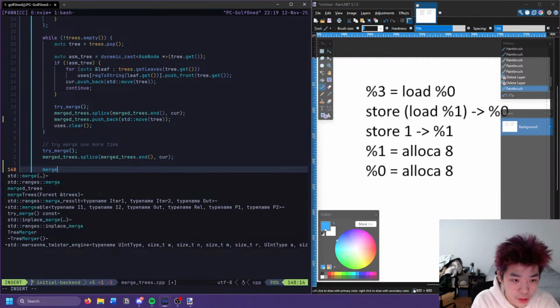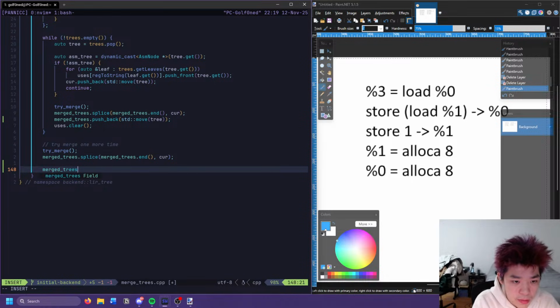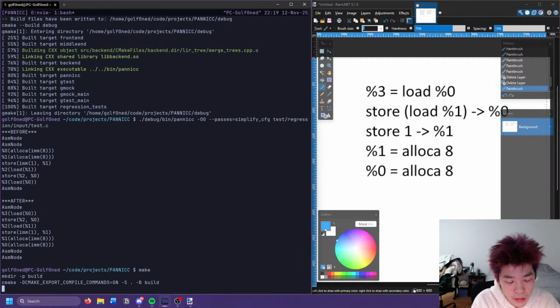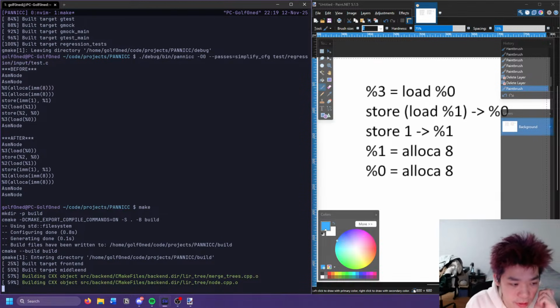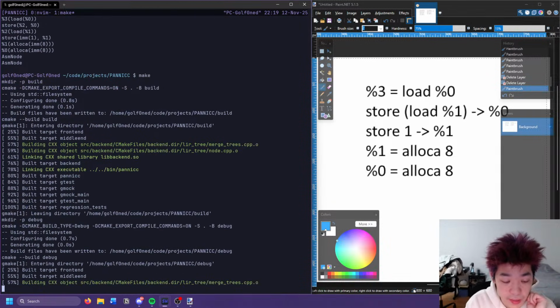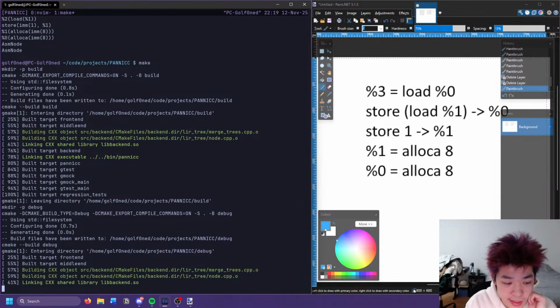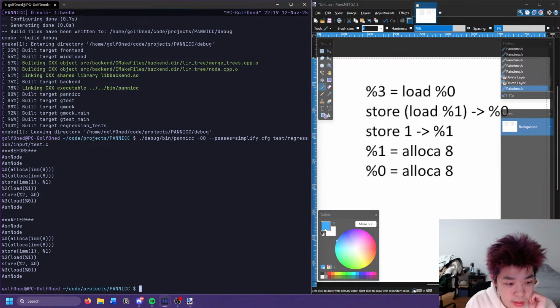We want merge trees, reverse. Okay. So now this should print in the correct order, and hopefully we have something merged. That'd be very nice. Nothing is merged. That's okay, fair enough.